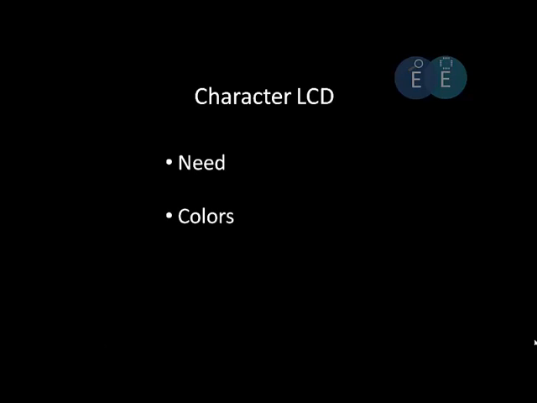Then these come in various colors, in the sense not of the text but of the background or the backlight. The most commonly used colors are green and blue. Character LCDs are of different types. By types we mean the size.